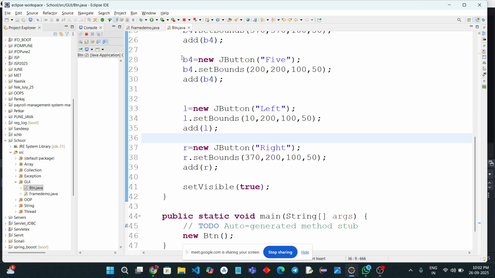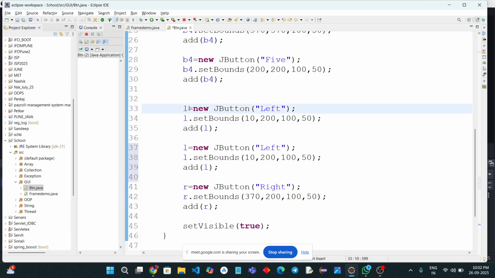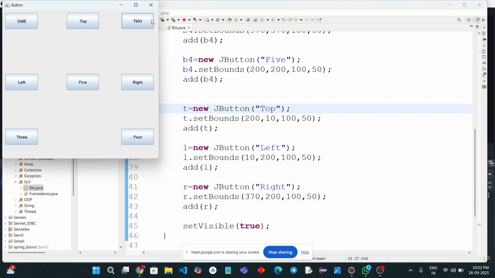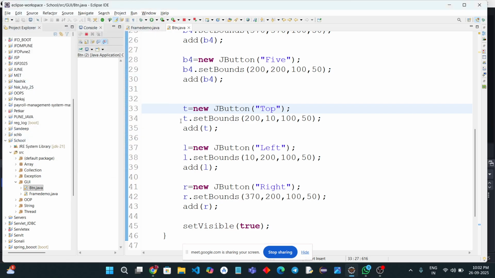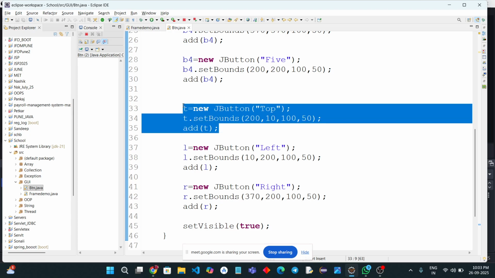Okay. So for that, I'm copying this and I'm making a top. T. This is T and this is also a T. So if I want to top, then I will make X as 200, Y as just a 10, and remaining thing will be the same. And just make it as a top. So let's check. Perfect. And now the same thing I want to add as a bottoms.